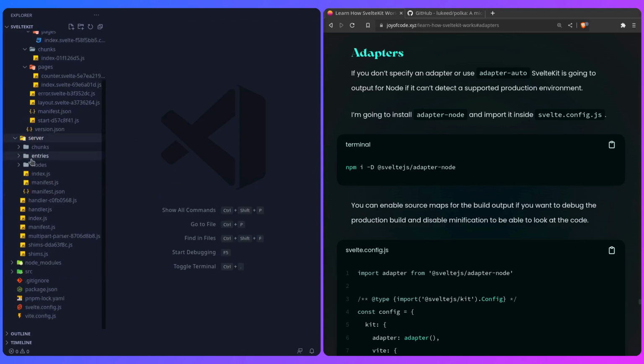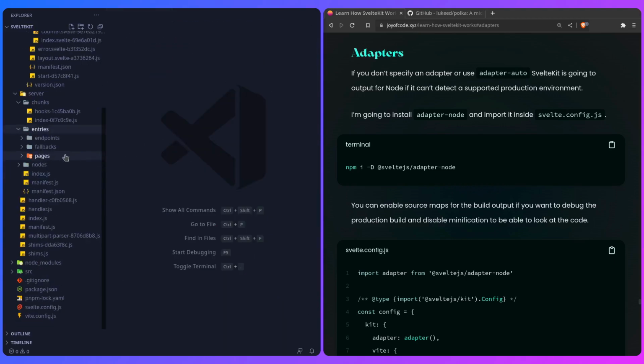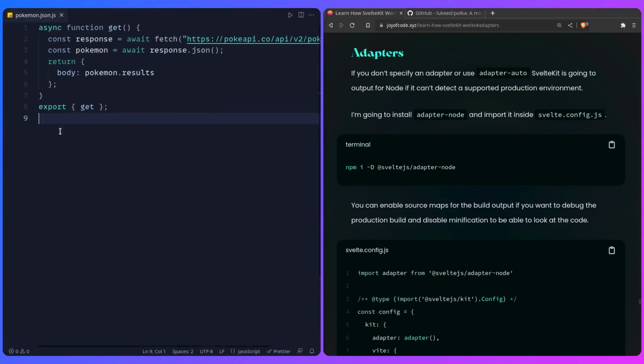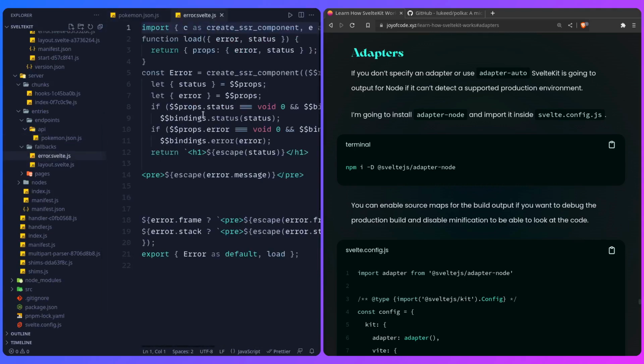And then what's also interesting in the server, we also have some chunks. So here are hooks, and really doesn't matter what's here. Let's see, entries here are endpoints. So here's our API Pokemon, right? And this is just a get function that gets exported. And then we have some fallbacks, our error page, which is really similar. Again, create SSR component and etc.